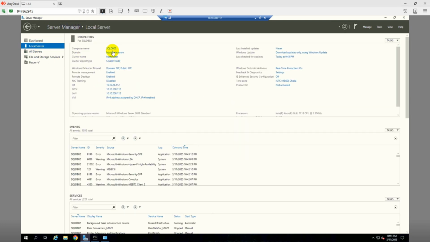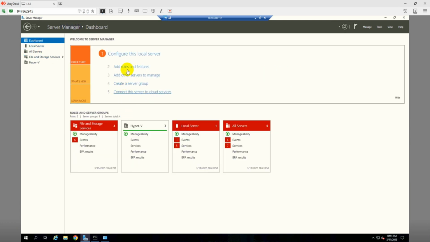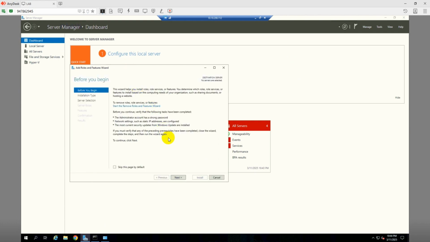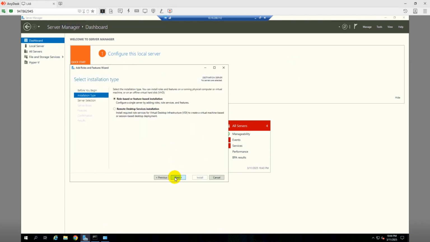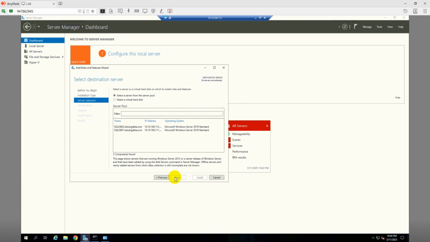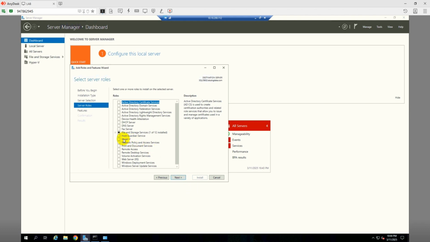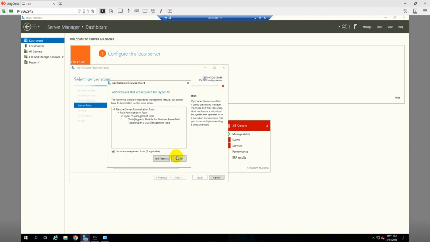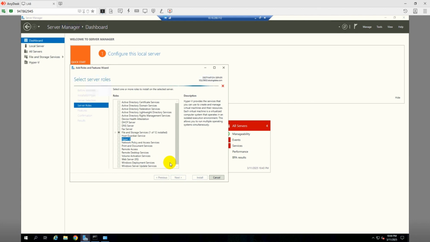In this video, we are going to deploy a Hyper-V cluster with two nodes. I already have the failover cluster. On node 2, I'm adding the Hyper-V features. On node 1, I already installed the Hyper-V feature, and the failover cluster is already deployed.